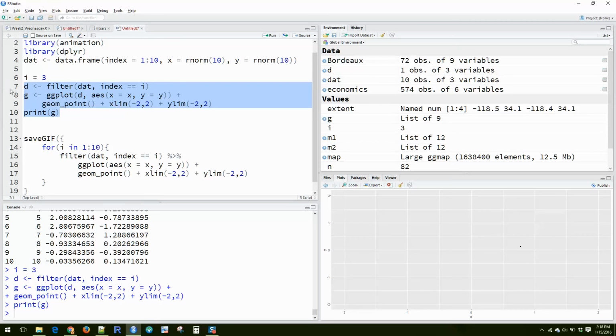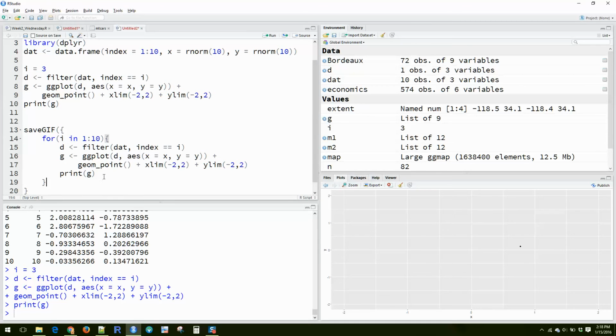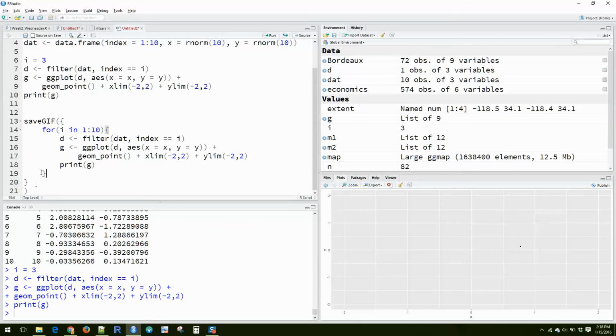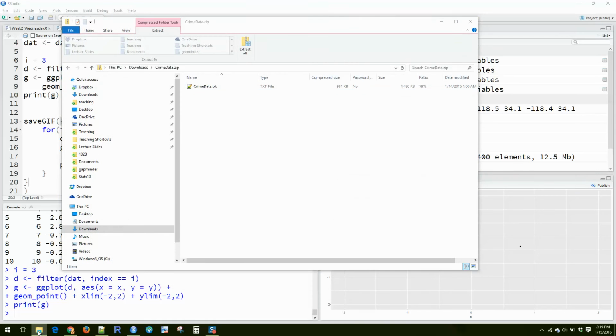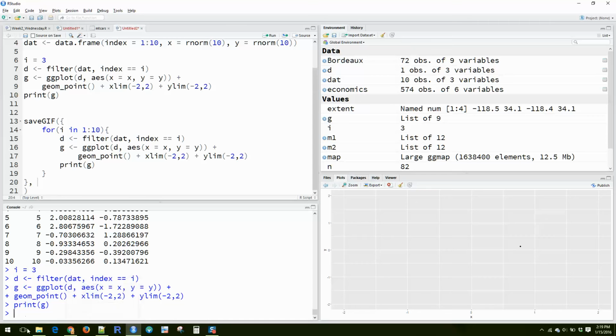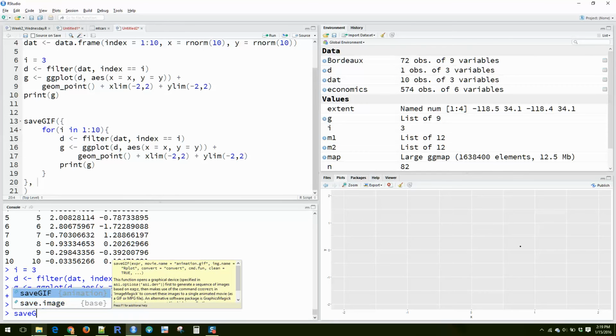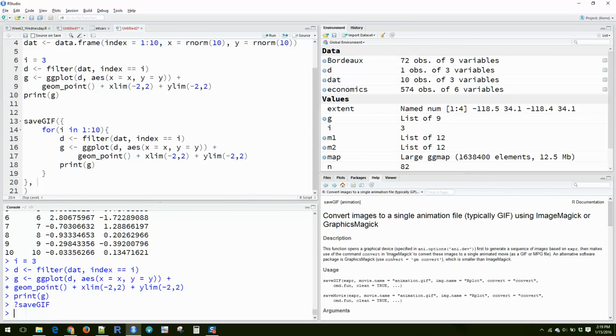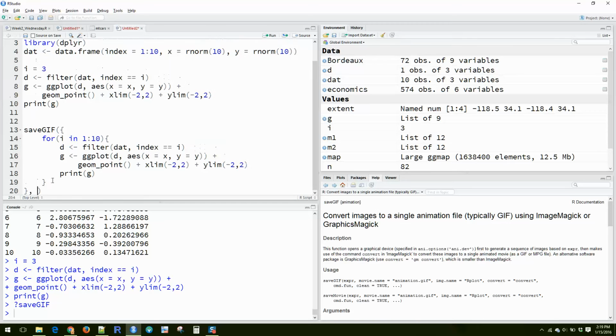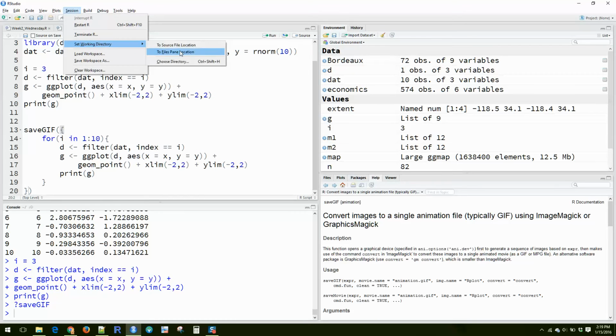And then I'm going to put this inside of my loop. All right, so that's the first object. You've got saveGIF, and then the first thing, inside the curly braces, is an entire loop, and each iteration of the loop produces a graph. And then you can specify all of the other options that go with it, which is movie name equal to something and all of this stuff. I think the defaults are fine actually, if you don't want to specify anything. You probably do want to set your working directory.